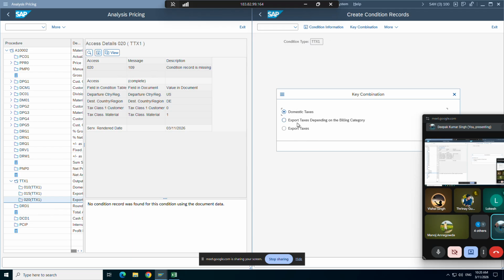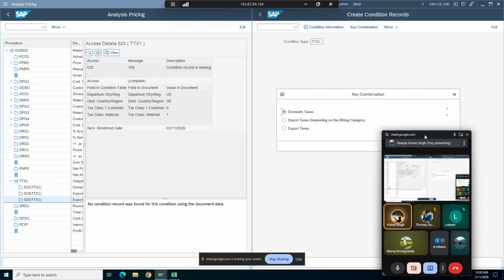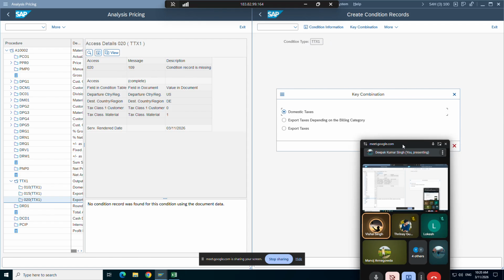Deepak, yeah, one doubt. These are standard differences, right? I mean domestic tax, export tax, depending on billing category. This is standard, right? Standard, you can't totally change it. These are what SAP has provided. SAP always provides some solution. If it fits your requirement, you use it. If it doesn't meet your requirement, you add your field. That's fine.